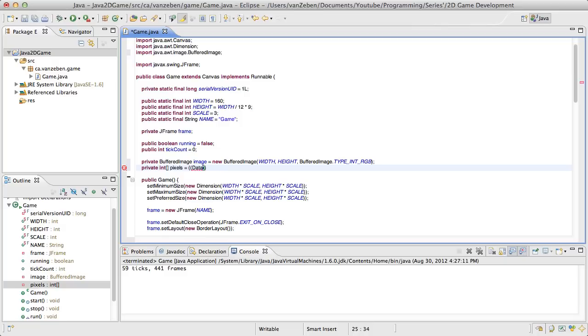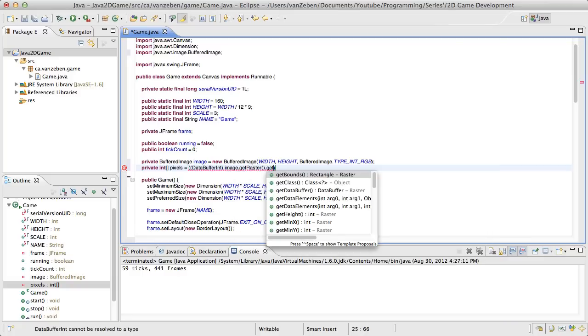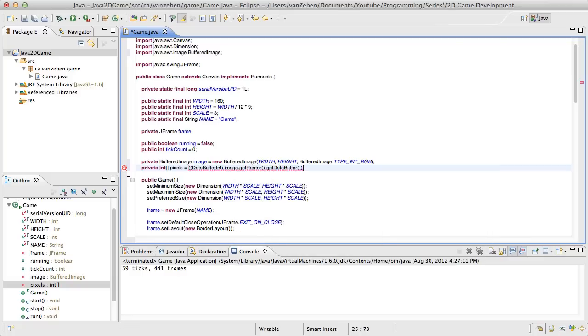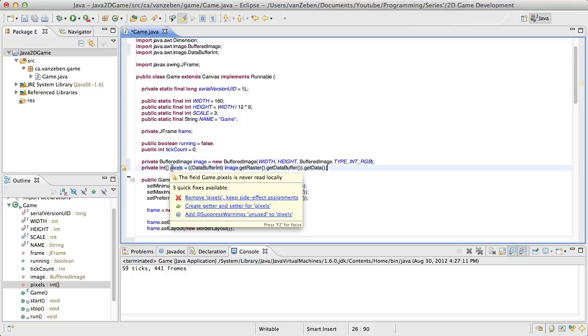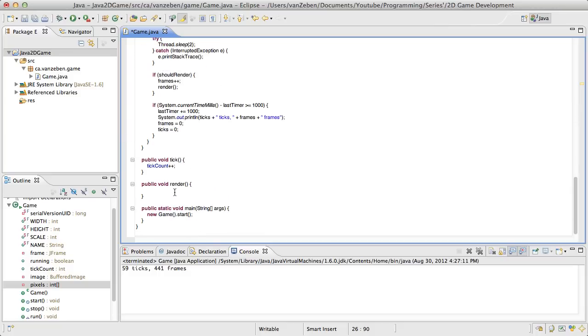DataBufferInt, and it's going to say image.getRaster().getDataBuffer(), and then go outside these brackets and call getData(). Okay, and we're just going to import all that stuff with Command Shift O, Control Shift O, whatever you're using. So now we have a pixels variable, and we can update this pixels variable with whatever we want, and it will update that image. So what we need to do now is display that image when we render.